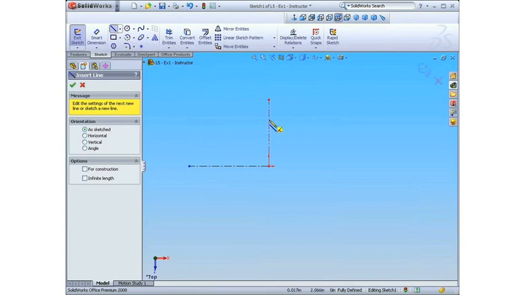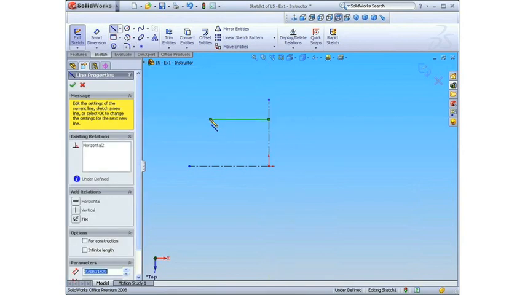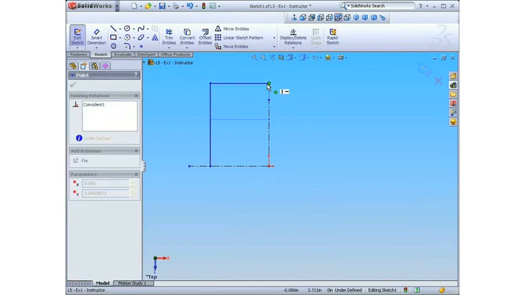So with the line tool active, we're going to create two lines. It doesn't matter where they intersect, and they can actually be above the center line. It's just important that they do snap to that center line.